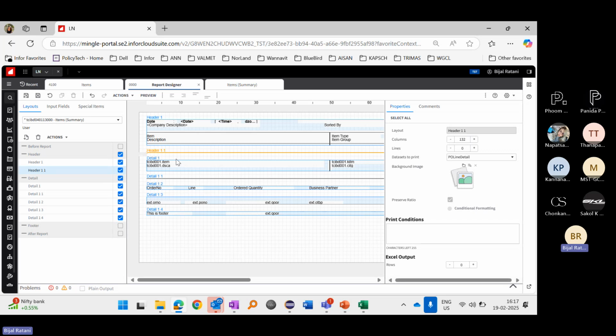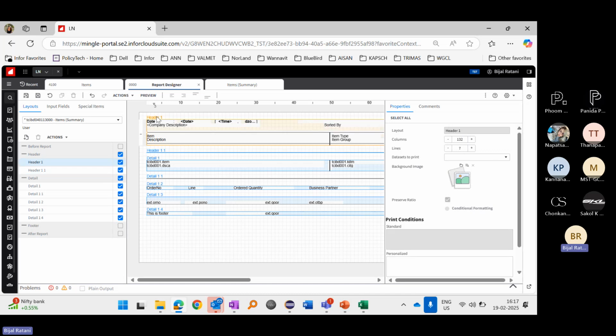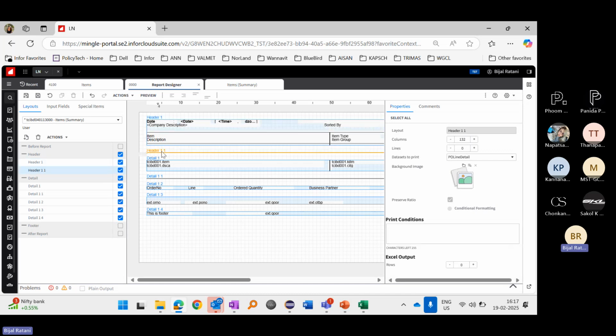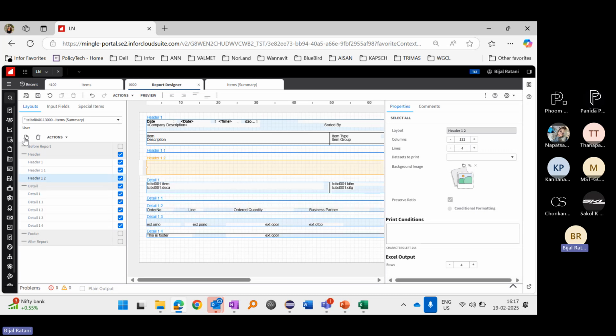So I'm initializing here, meaning I'm telling the data set to now start printing. After header 1 is printed, my data set will be printed. Can you demonstrate? Okay. Demonstrate by adding one more header after header 1.1. Okay, and can we use the data set here?